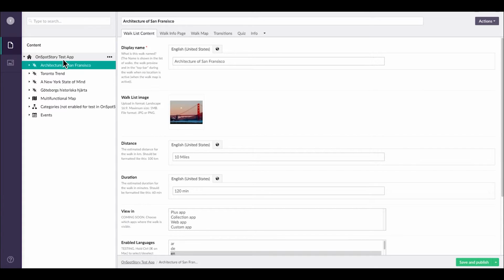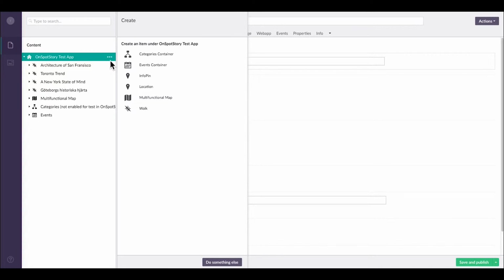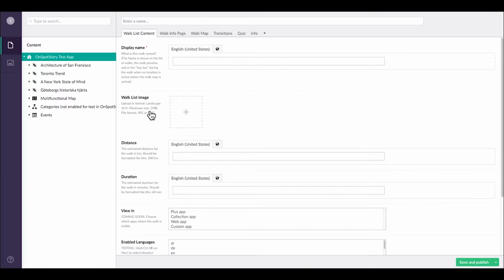To add a new walk, hover by the name of the app and three dots will appear. Click on the dots and create a new walk. In this field at the top, you can enter an internal name for the walk. And in the field which says Display Name, you enter the name which will be shown in the app. Type in the name of your app.